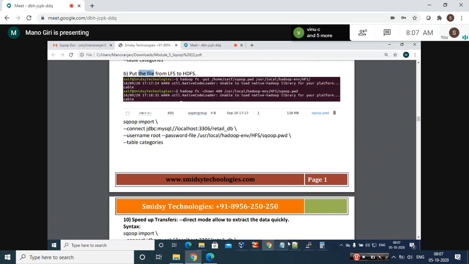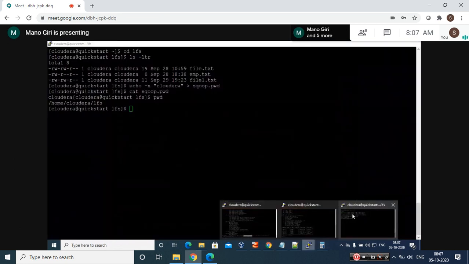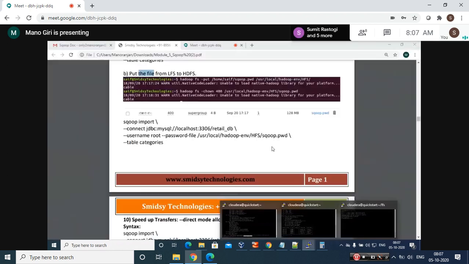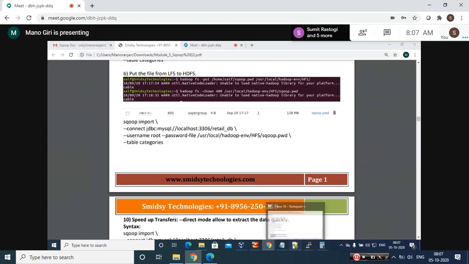So what it is saying is, now we are picking the password file from where? From my edge node, right? But I want to pick that file from my Hadoop file system. So what you need to do is put that file from my local file system to the Hadoop file system and change the path in the Sqoop command. That's it. Can you do that quickly? And we'll stop.